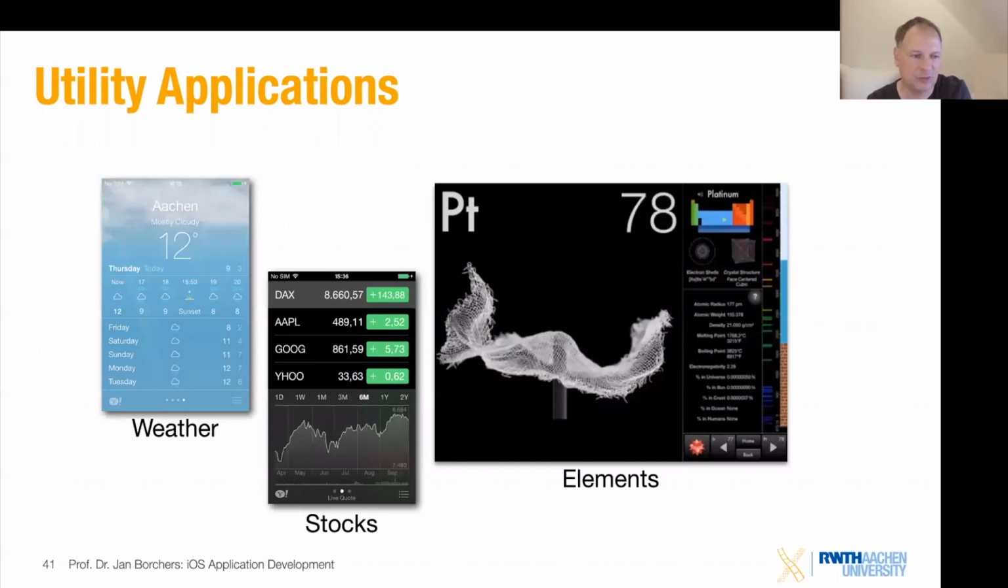Stocks is another example, right? Weather, stocks, or this beautiful application that just shows you the periodic table of the elements with gorgeous imagery for every element, what it can look like in different states, and so on.